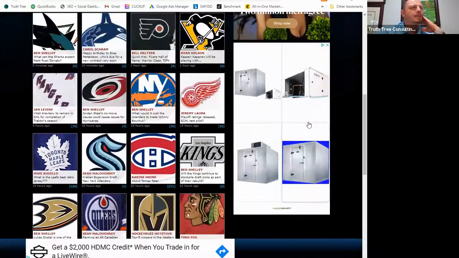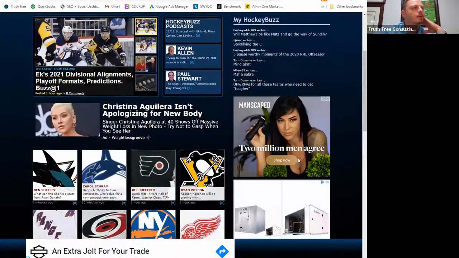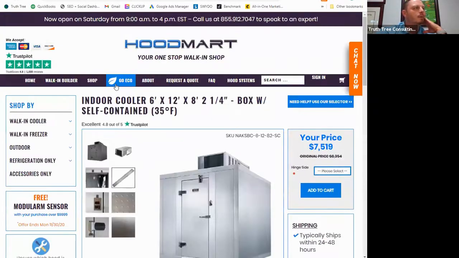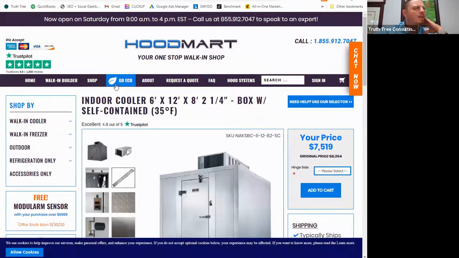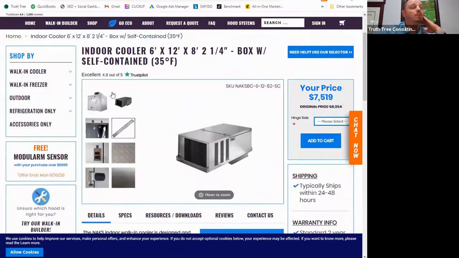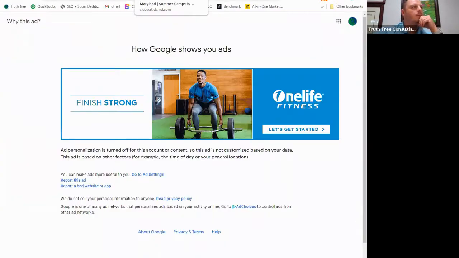Let's see. Why is it showing me this ad? I don't even know what this is an ad for, because I just see things that are locked. Hood Mart. Well, I'm not sure why it's showing this stuff here. Let me click on it. It looks like a big company, so I'm going to cost them a couple bucks. An indoor cooler. I have no idea. That was a different one. I have no idea why it's showing me this one. So egg on my face for this ad here, and I'll send Hood Mart a check for a couple bucks.